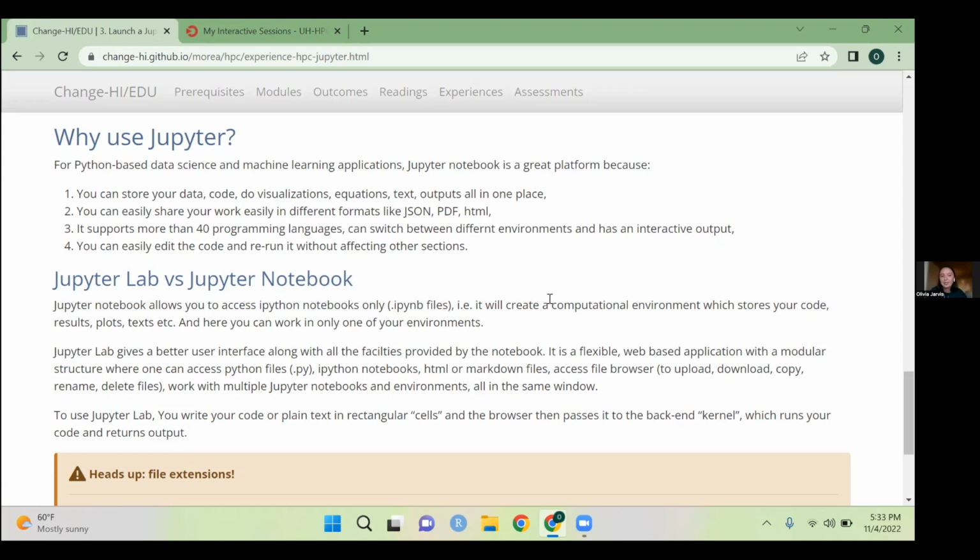So what's the difference between a Jupyter Lab and a Jupyter Notebook? What we downloaded is a Jupyter Notebook, and what we're working in is a Jupyter Lab. A Jupyter Notebook only allows you to access 1 notebook in an environment, whereas Jupyter Lab gives a better user interface, and here you can work on notebook files, Python files, and you can have access to a file system. So a lab is basically like an extension to a notebook. In the file system, you can upload, download files. You can work with multiple Jupyter notebooks and multiple environments all in the same window.